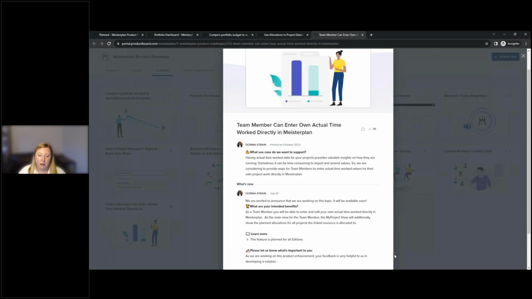And then another one that I'd like to show you guys is our team member who can enter their own actual time worked directly in Meisterplan. I talked about that My Projects view that's really made for all of your employees or all of your project team members who want to participate in Meisterplan. So what we'll be adding to that My Projects view is a section where they'll be able to see their planned allocations and enter their own actual time worked themselves, so that you can make sure that there's a lot of accurate information and that the details are there and they're able to support that themselves.